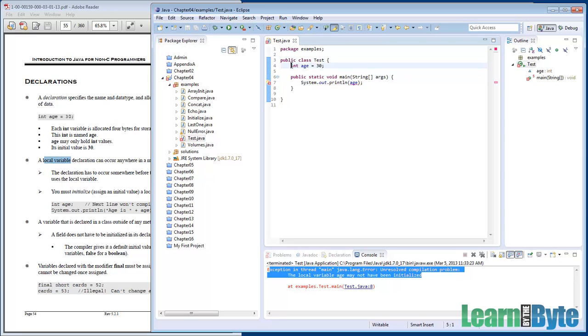Int age equals 30 up there. And we're going to talk more about this a little bit later on in the course. But anything that your main uses, since it's static, it needs to see static fields. So any field, any variables that your main wants to use, need to be tagged as static. Later on, when we get into some object-oriented stuff, we'll clean that up more.